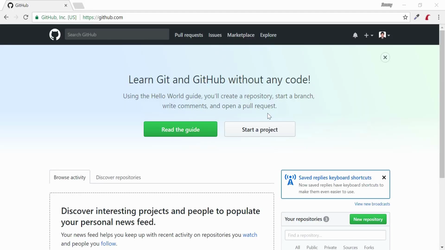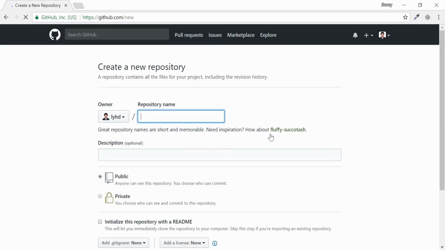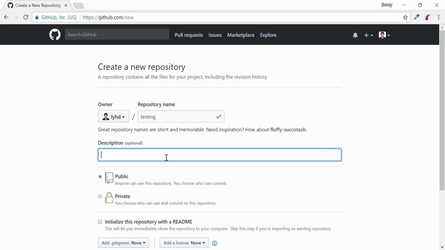Okay, so the next step is you go to your GitHub account. Currently I have 3 projects on my repository. I will just create a new one just for testing. Now you need to click on start project and give your repository name. Let's just give it the name testing, and the description is optional for now.